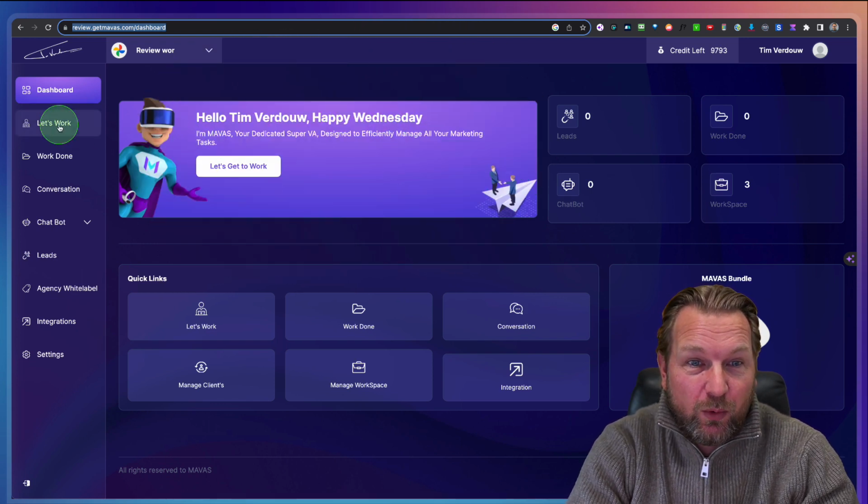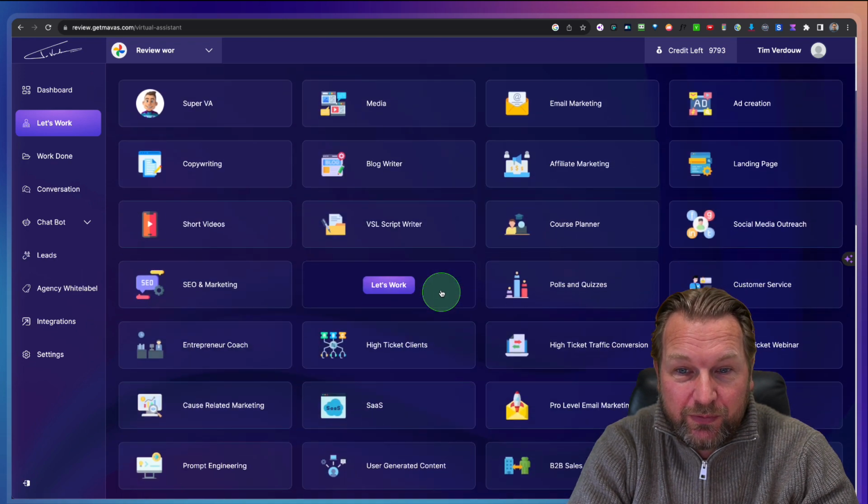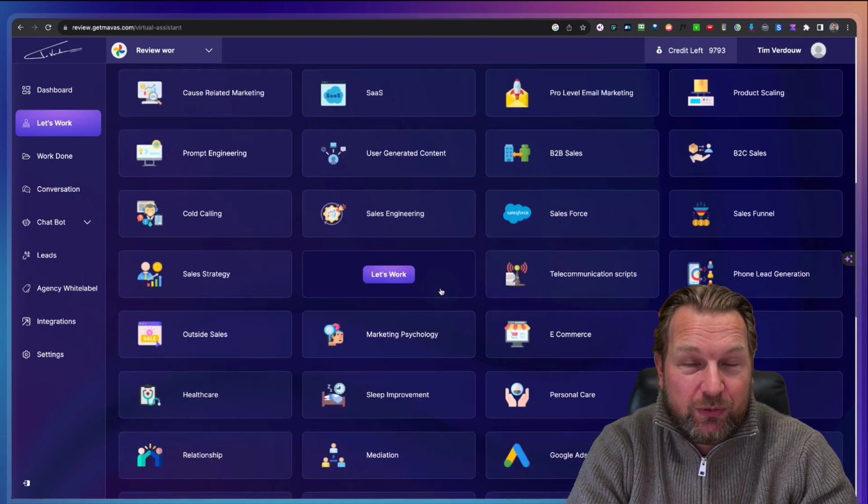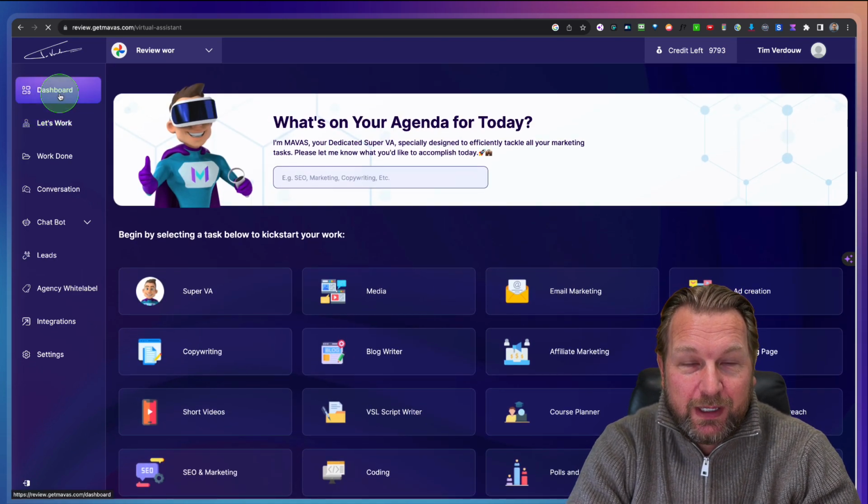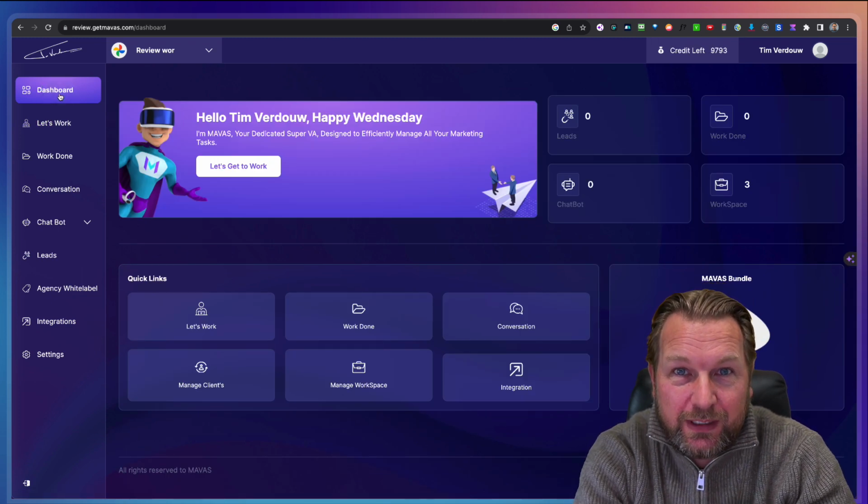Now, basically what it is, it allows you to use all these super VAs to finish some jobs. Now, I'm going to do a full review, I'm going to show you everything about it.